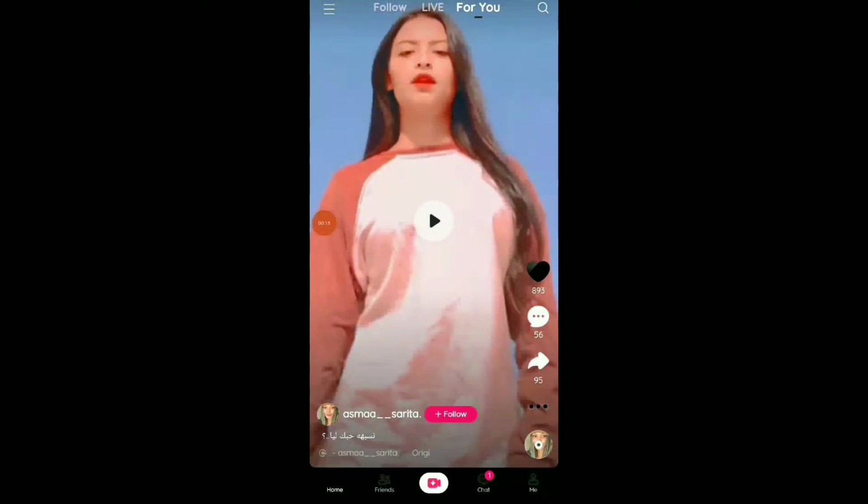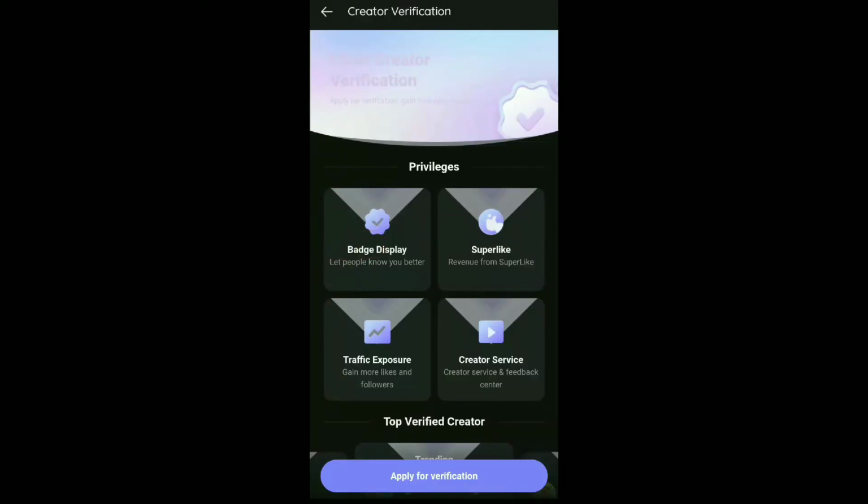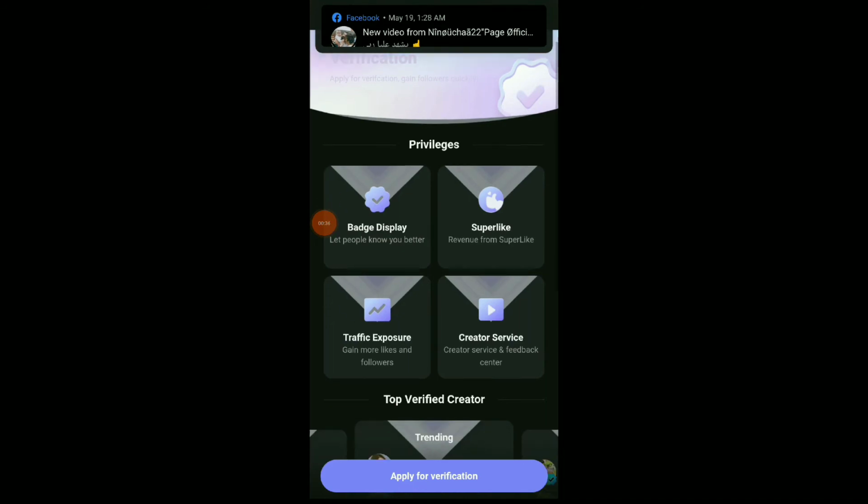Once you are here, you're gonna find on the For You page those three lines up top there. Click on it. Like you see now, you have the first option, which is creator verification. Click on it, and here you're gonna find your creator verifications, and this is it.